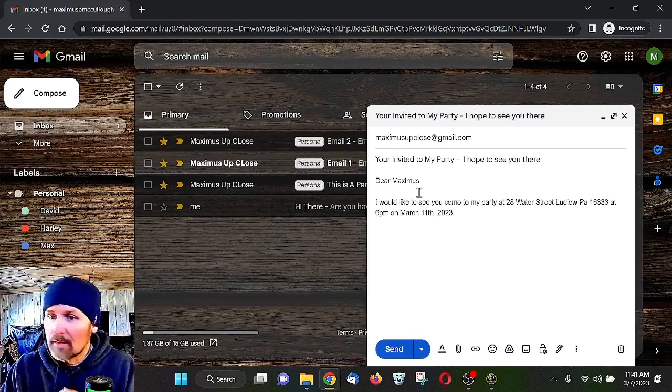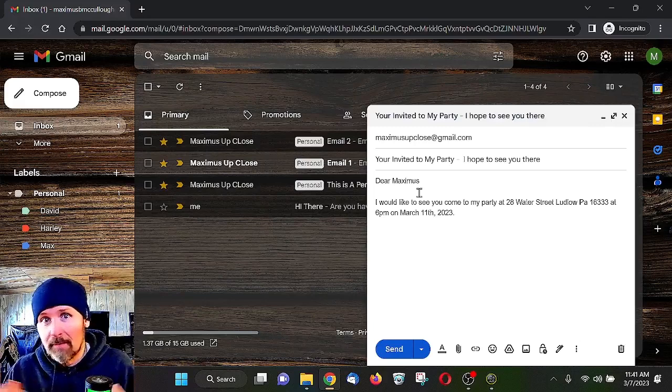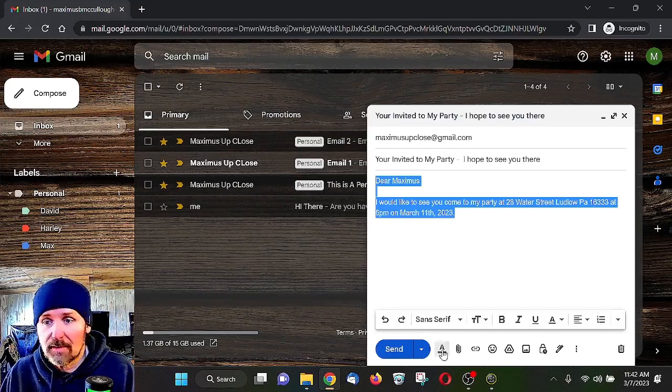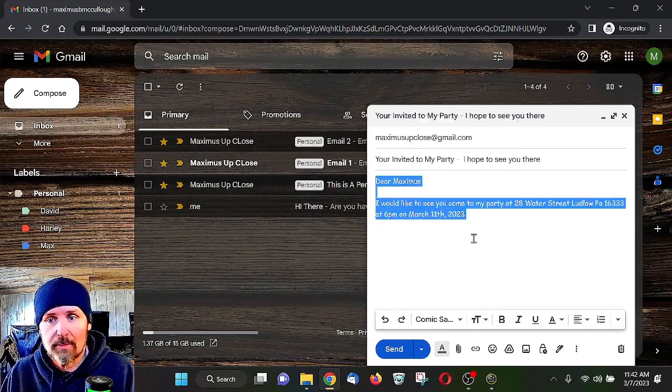Okay. So let's get into maybe the formatting. This is going to be a party, a fun party, not a business party. So let's kind of use some fun text. What we could do is we could highlight everything here and come down here to where it says formatted options for text. And we can actually choose a different type of format. And we'll use Comic Sans MS.